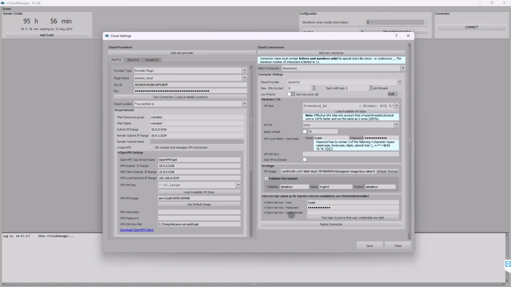Okay, so that's it for the cloud connectors. We've learned how to create a cloud connector and how to associate that with a certain cloud provider. We've learned how to set the VM size and the operating system, set an admin username and password, set the image that should be used in order to create those VMs, and we've learned what a client service user is and that this user is also necessary in order to access the local shares.